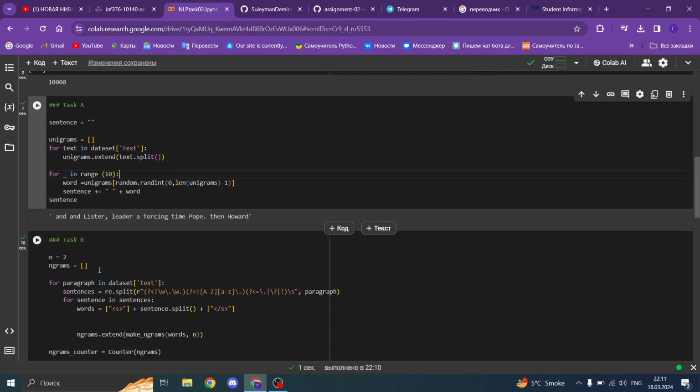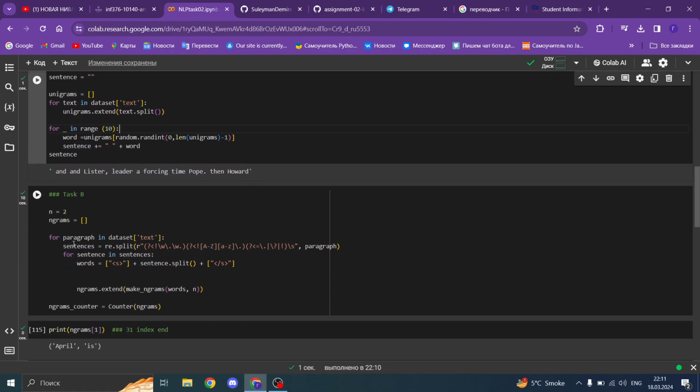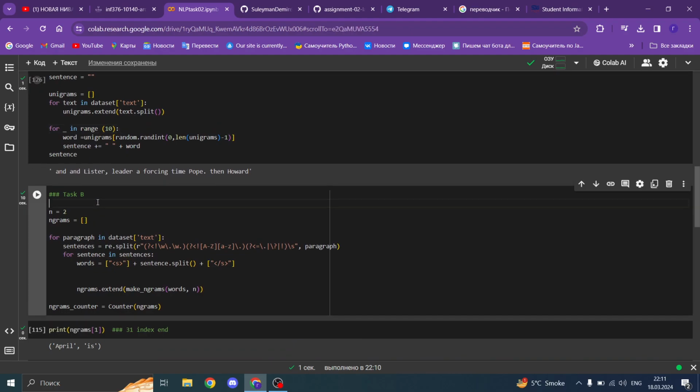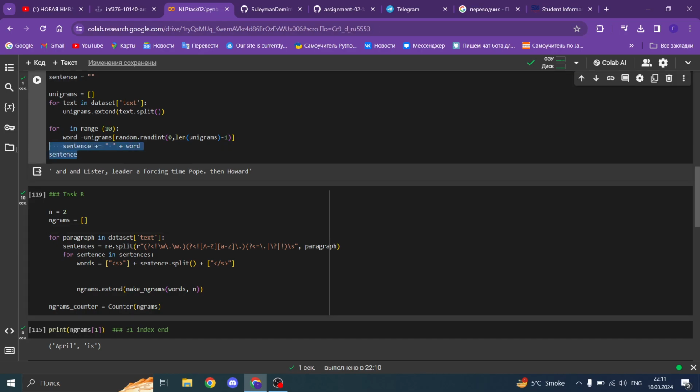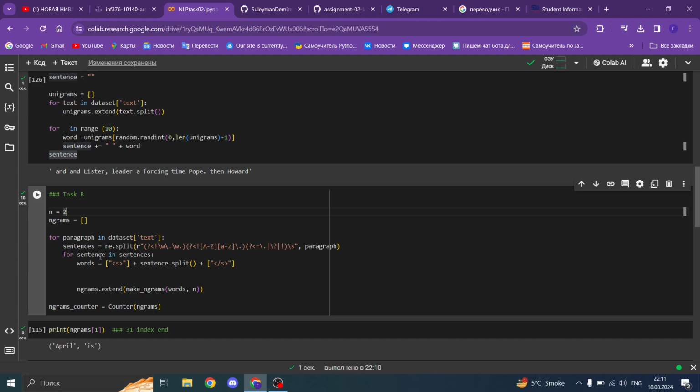Let's move to task B. Task B, I guess, is one of the hardest tasks in this assignment. So initially, what did task B ask us to do? It asked us to tokenize the sentence that we got here, using the s tags.